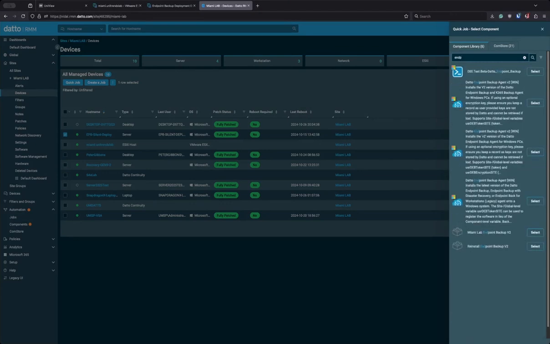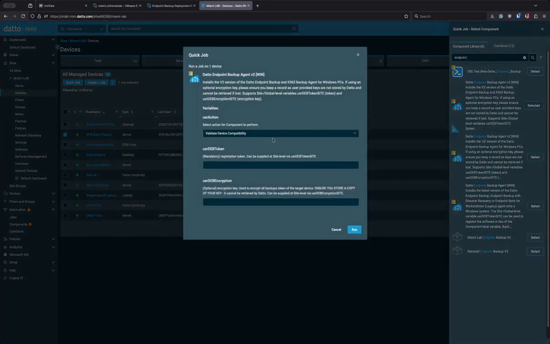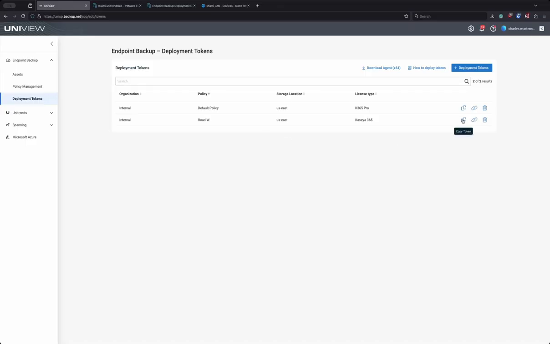Search for that comp store component and Endpoint Backup v2. There it is. So I already know it's going to work, so I'm not worried about validating. I'm going to install. Going to paste in that registration key that I got when I clicked on this little copy token.